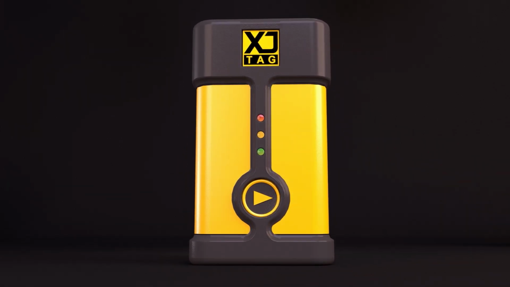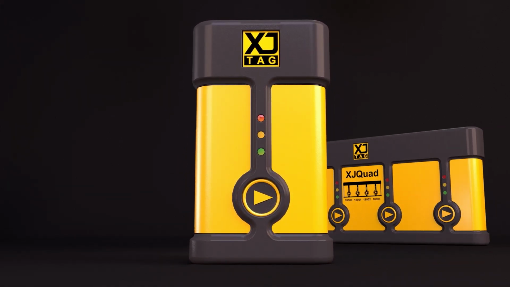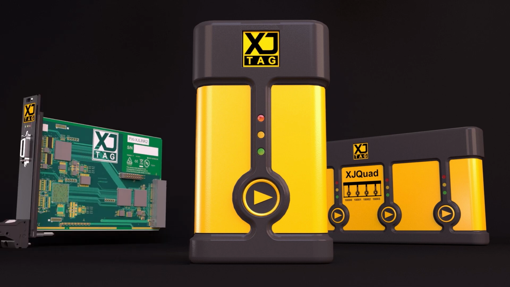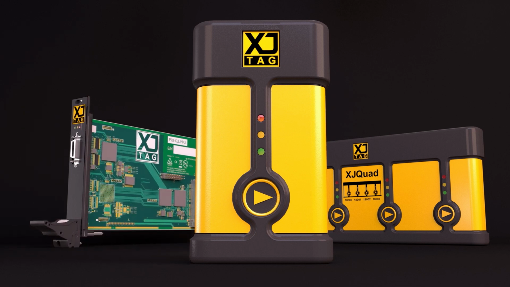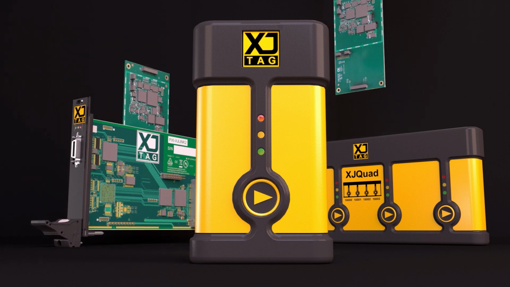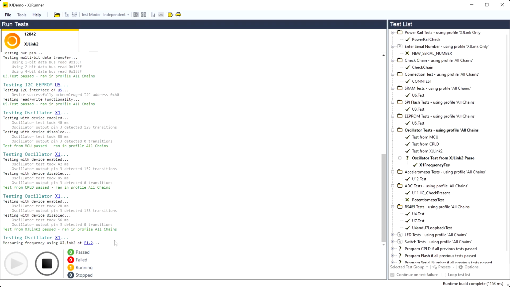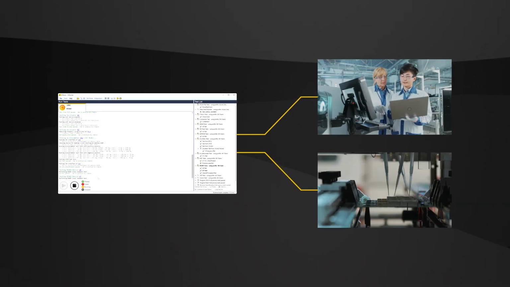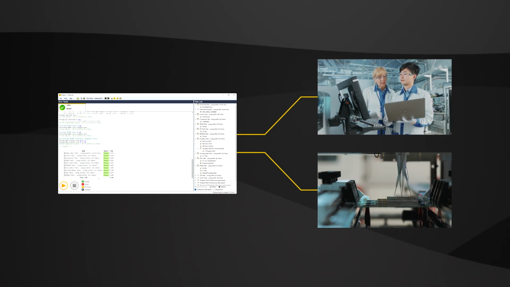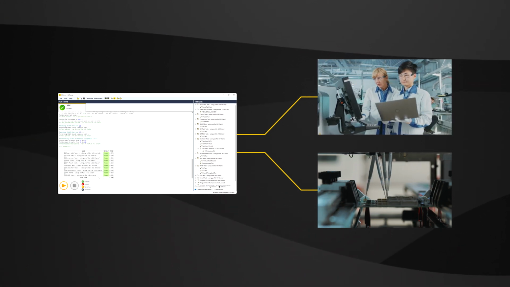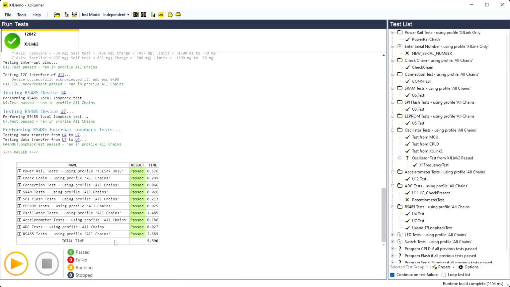XJRunner works with all XJTAG controllers, including the XJ Quad, which can test 4 units simultaneously, XJTAG's PXI cards, and versions of XJ-Link 2 that can be installed in ICT machines from Keysight, Speyer, Teradyne and Takaya. Integrating XJRunner into your existing ICT systems and flying probe testers means all the testing can be done in a single step, but you can equally well use XJRunner standalone.